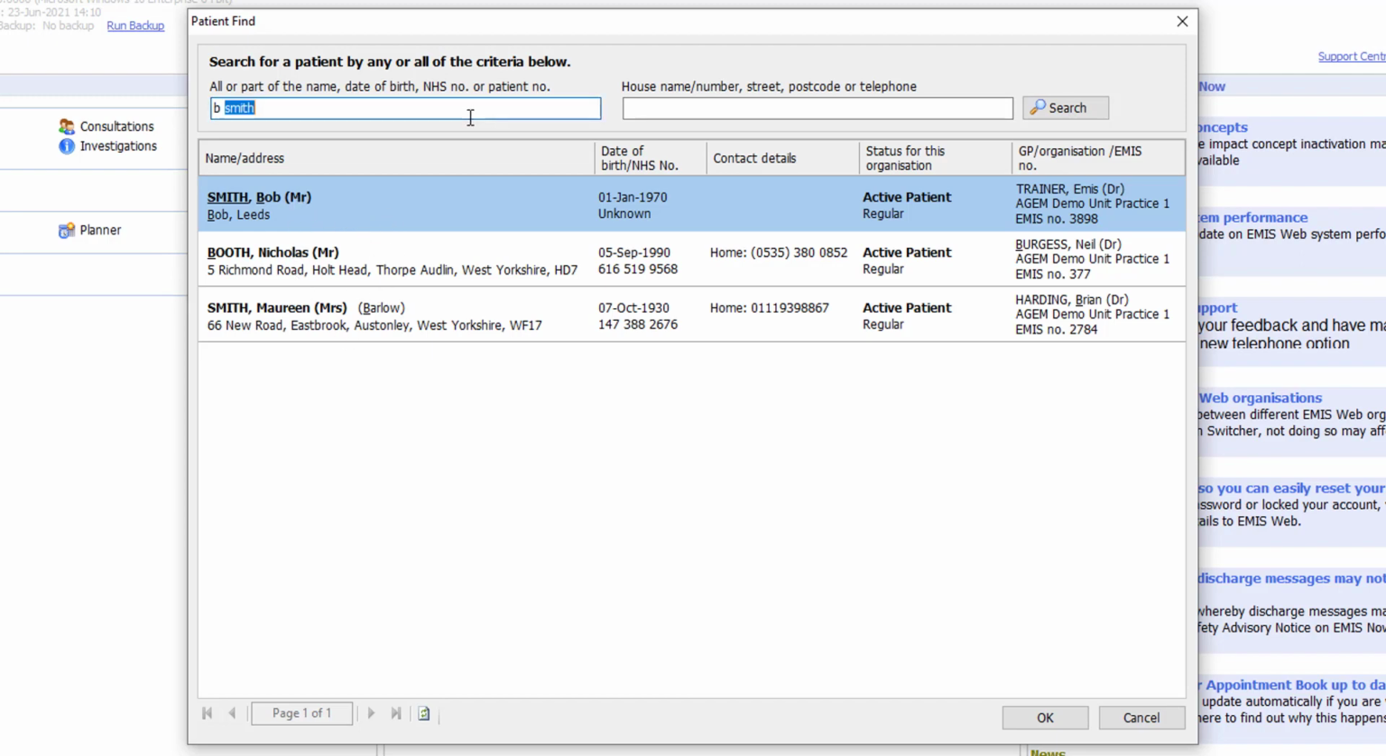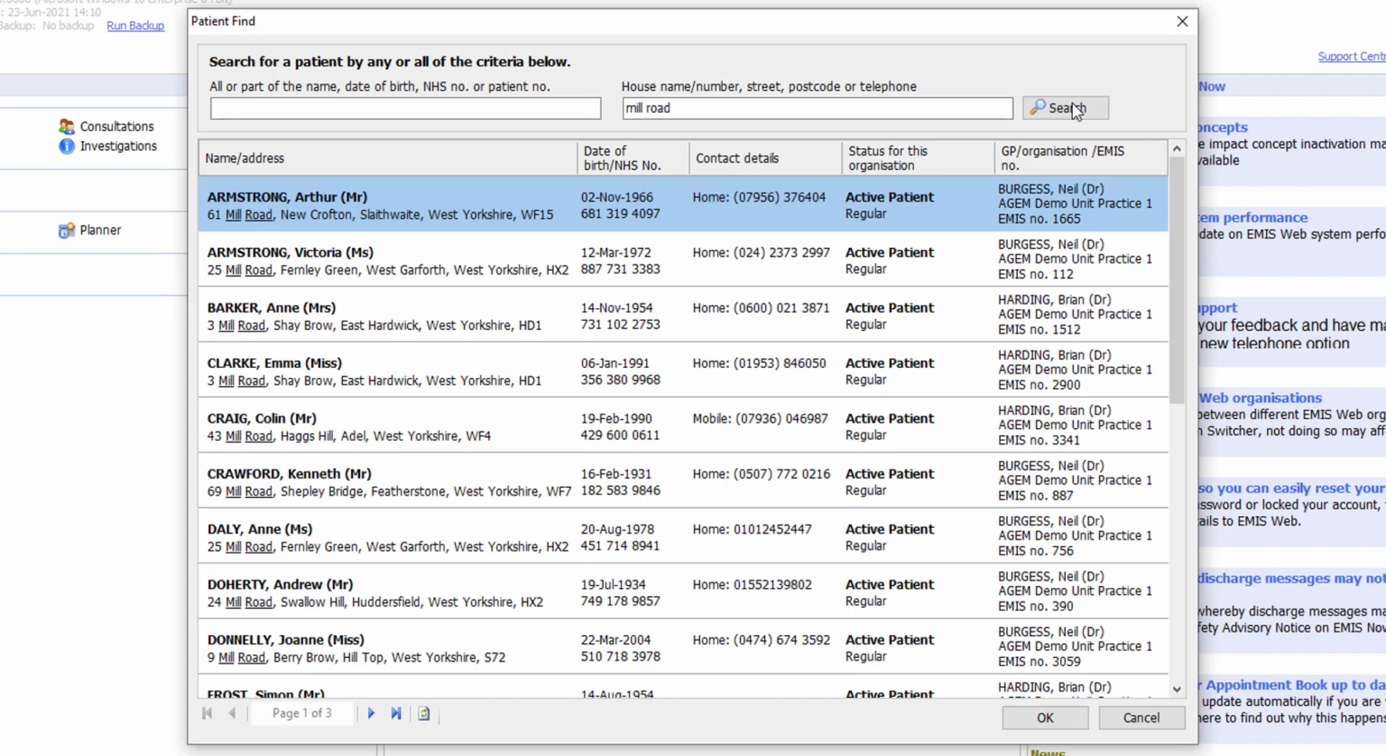If I want to search for somebody by address, I need to remember to clear this, else it will look for somebody called B. Smith at the address that I'm searching for. And in here I can type the address that I'm looking for and either press enter or click search. And it brings the most accurate results up at the top of the screen, so you can see these ones near the top are all Mill Road.